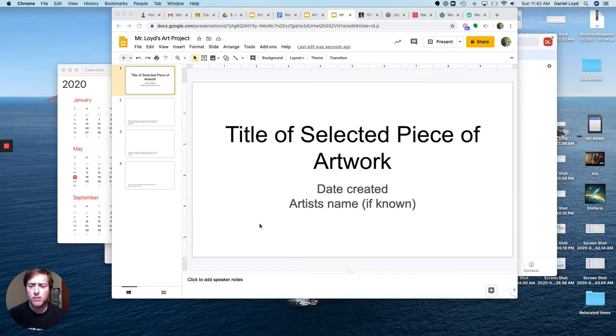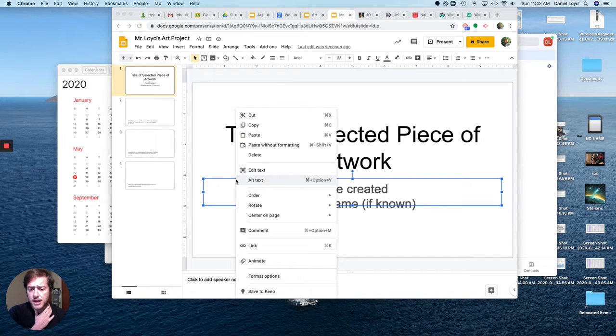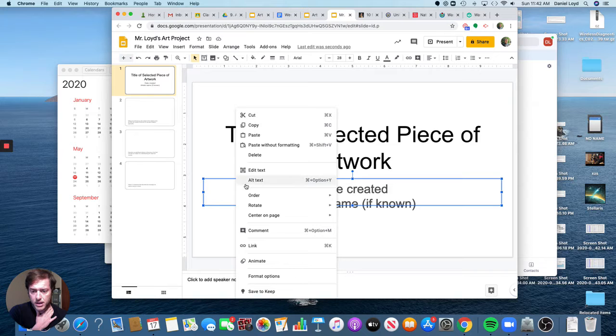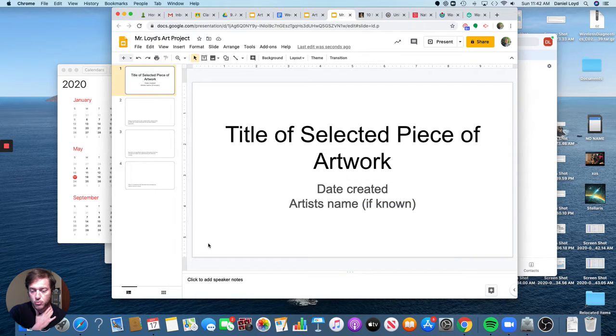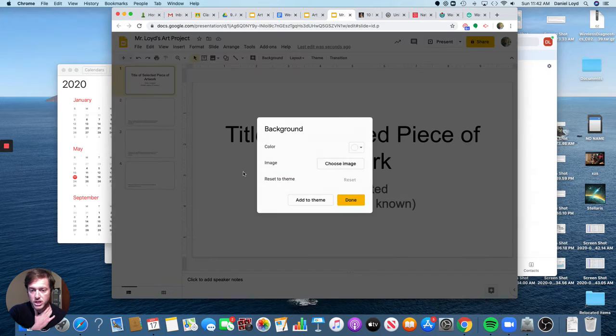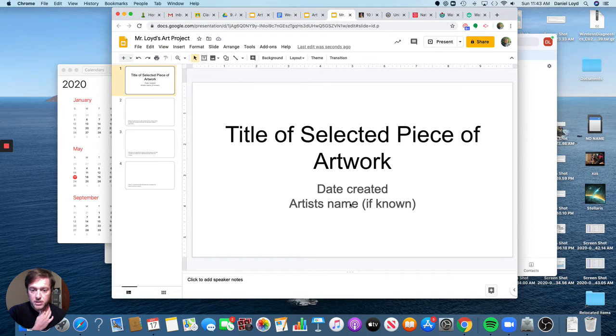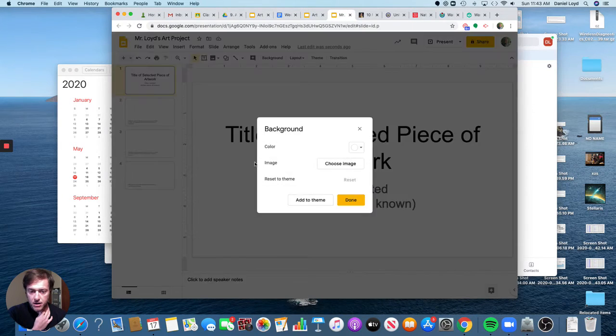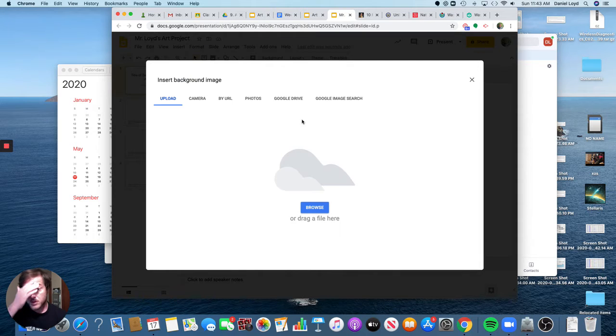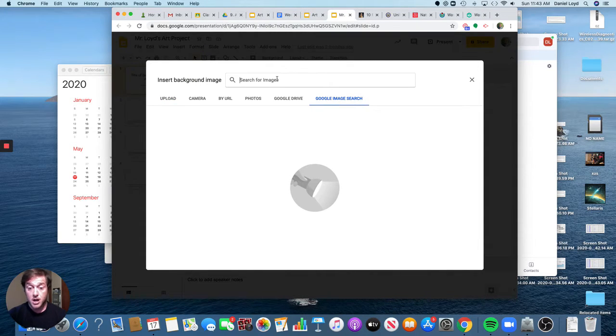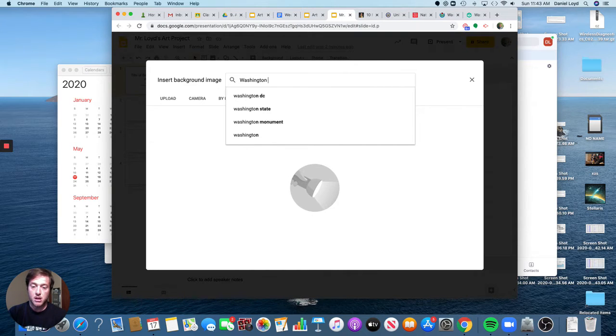So one thing that we want to make sure that you do is that every single slide should have your painting on it. There's a couple different ways that you can do this. The way that I'm going to do it, and I would recommend that you do this as well, is if you right click on here, you can go change background. Click change background, choose image. Once you go here, you can go Google search. Almost everything that we're going to be doing is very Googleable. You can download it, but I'm just going to put, because I'm going to do Washington Crossing the Delaware.